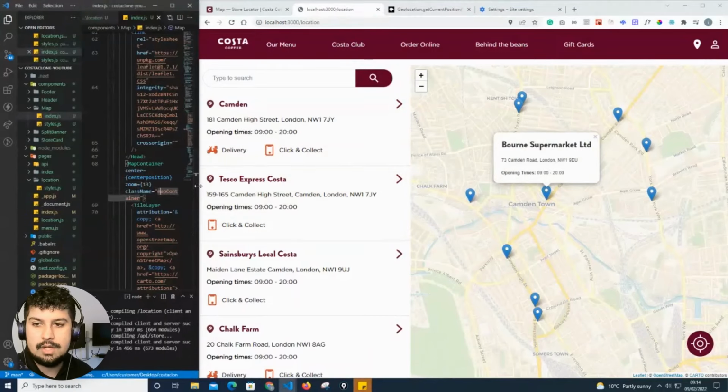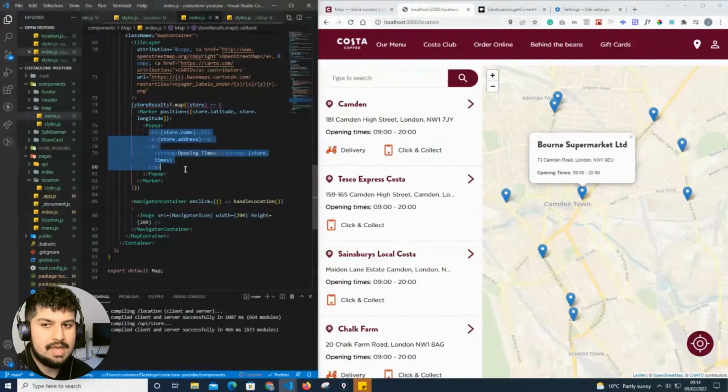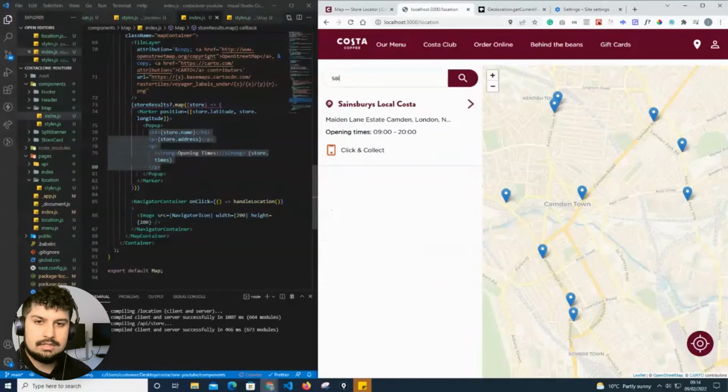So if we go into our map component within pop-up, we can now edit the styles. We could add more information from the API. We could do much more with this. We also have the navigator icon in the bottom right corner, which hovers, and we also have the search filter functionality. So in this case, if I wanted to search for all stores titled Sainsbury's, I now have that feature. We also have the click and collect functionality on here, like so.